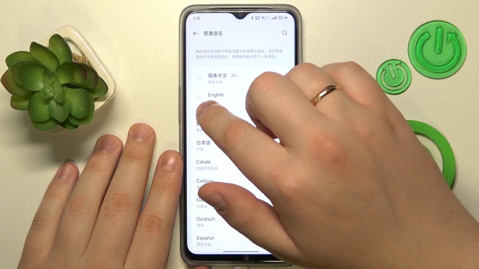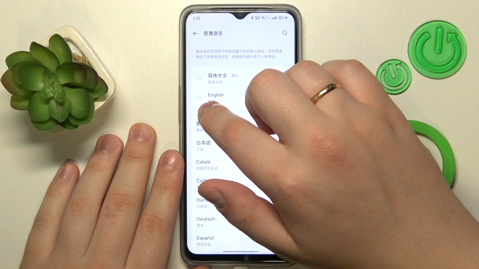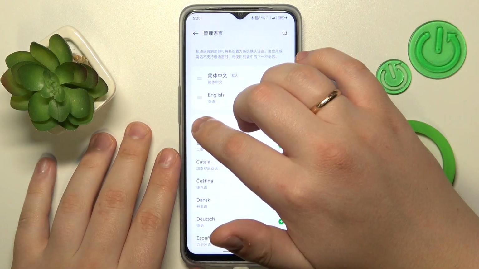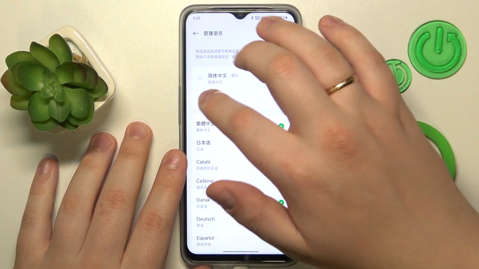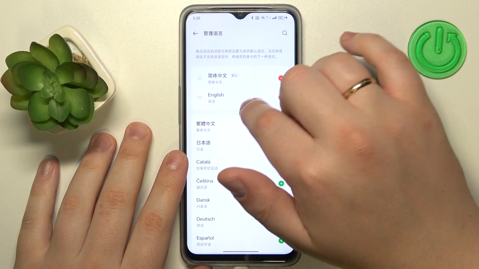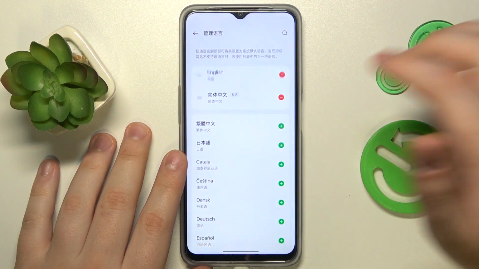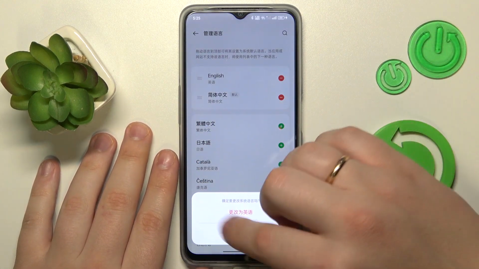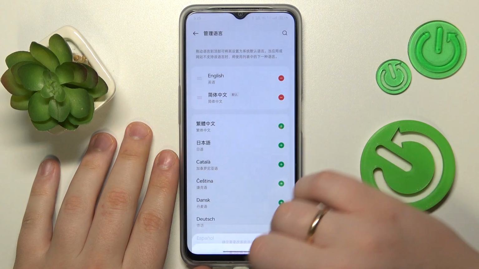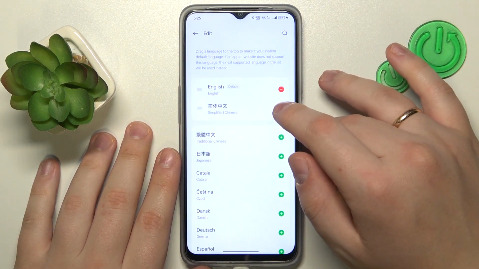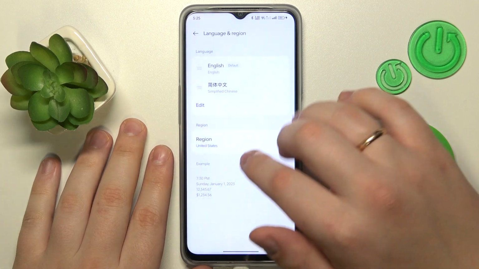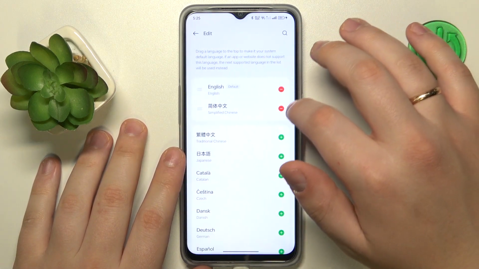So hold these three horizontal lines, and make sure to drag the English language on top of Chinese, and the system language will be changed once you tap at the red option from the dialog window that follows. Alrighty, so that will be it for this video.